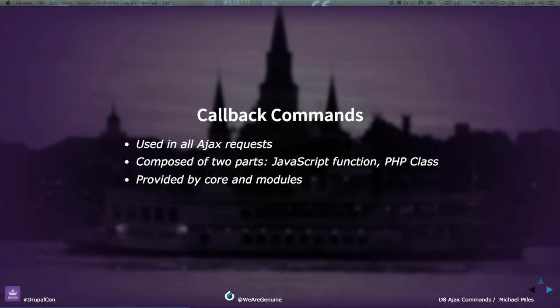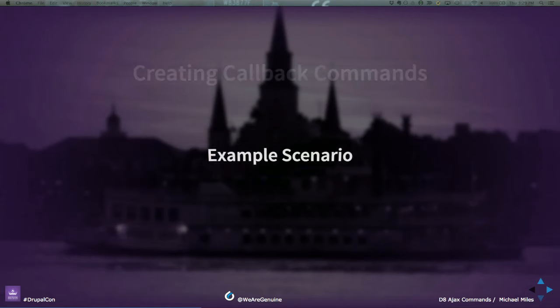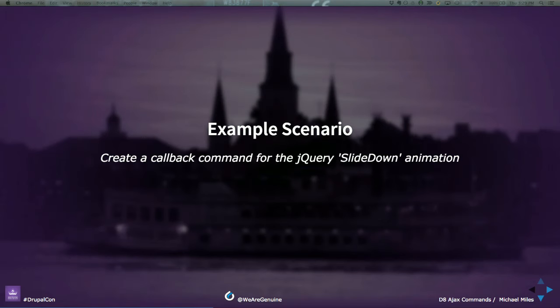Great, so we know the structure of callback commands. Let's take a look at creating them and how we could write our own. Since Drupal core only has 25 core commands, maybe we want to do something else that's not just a jQuery method. Or maybe we want to do a different jQuery method. For example, jQuery has the slideDown animation method.